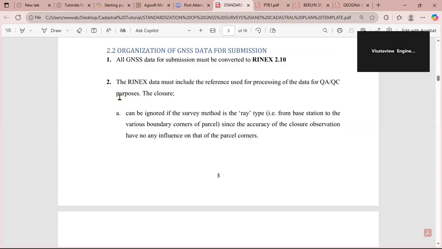Now, 2.2, this is very important. All GNSS data for submission must be converted to RINEX 2.1. I will show you how to convert your raw data, the GNSS data you have picked from the field, to RINEX 2.1. And then the RINEX data must include the reference used for processing of the data for quality assurance and quality control purposes.